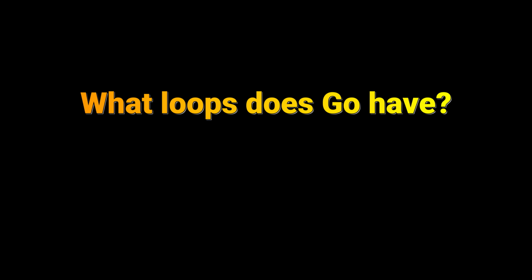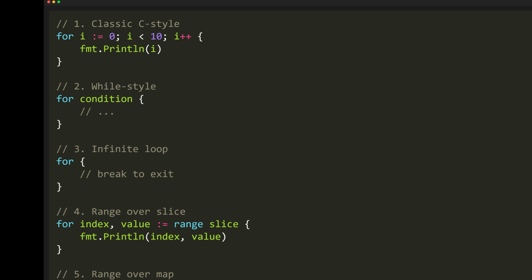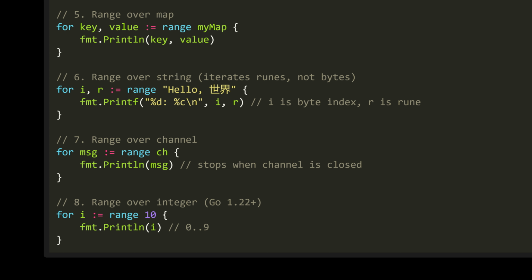Question: what loops does Go have? Go has only one loop construct, which is the for loop. It does not have while, do while, or for each loops. You use the for loop for everything.